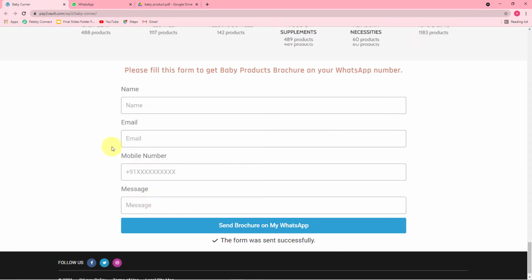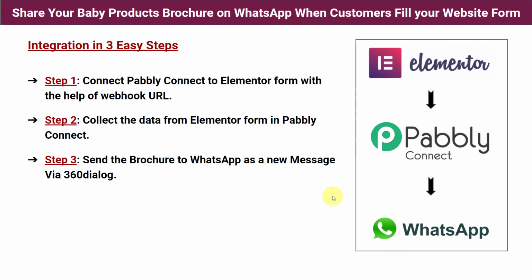So now let me give you the easiest possible steps by which you can also make this automation or connection between your Elementor form and WhatsApp. So guys, these are the 3 easy steps. So step 1 is connect Pabbly Connect to Elementor form with the help of webhook URL. So first of all, we are going to open Pabbly Connect and connect our Elementor form with Pabbly Connect. And step 2 is collect the data from Elementor form in Pabbly Connect. So in second step, we'll bring the data from our Elementor form to here in Pabbly Connect.